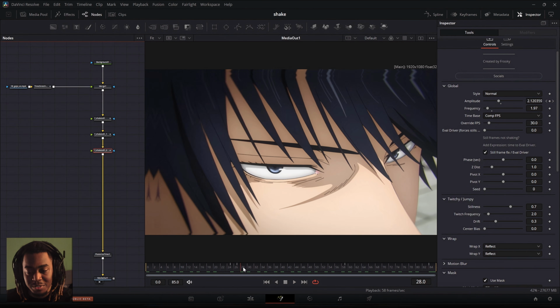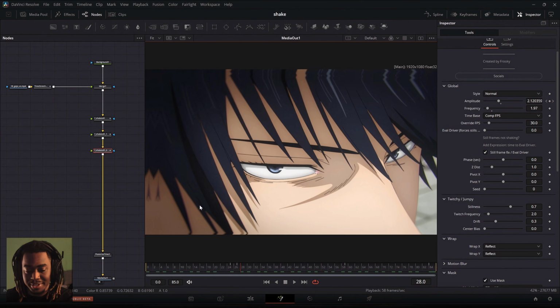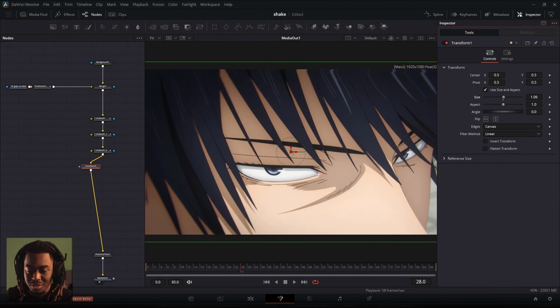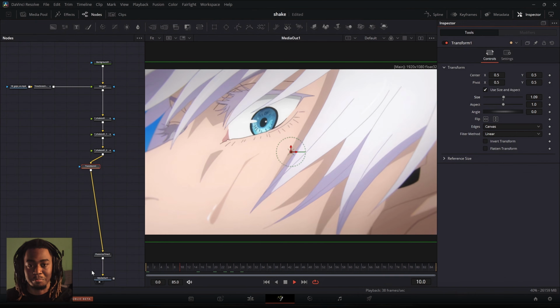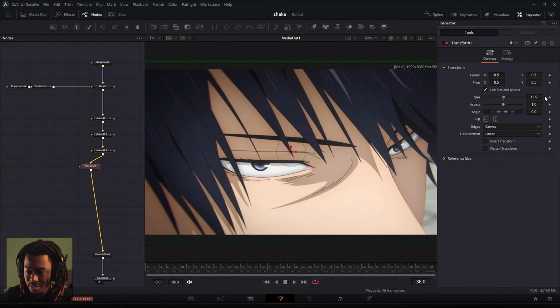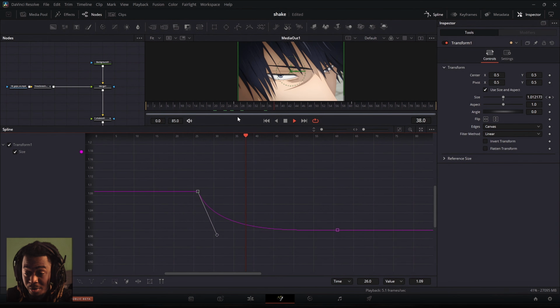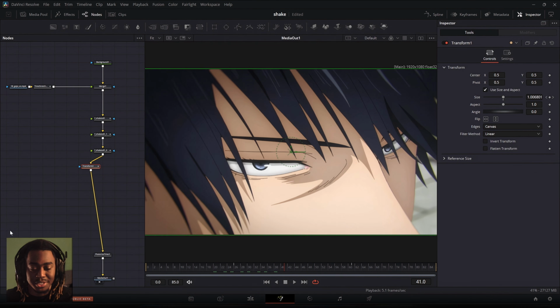Now, let's say you do have some edges, like here on the corners and whatnot. Those can be changed. A common practice is to take a transform node and just zoom it in a little bit during the shake, or just slightly crop in and compensate for being cropped in, and then just keyframing once the shake is done. Or you could pick lower values so you don't get edges.